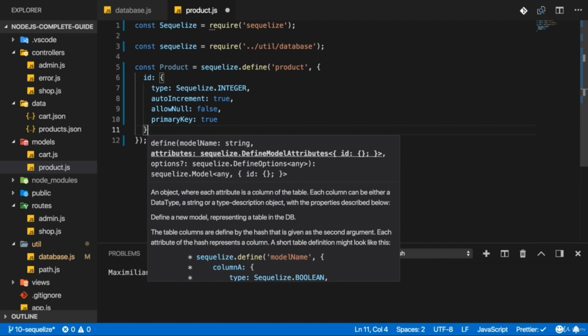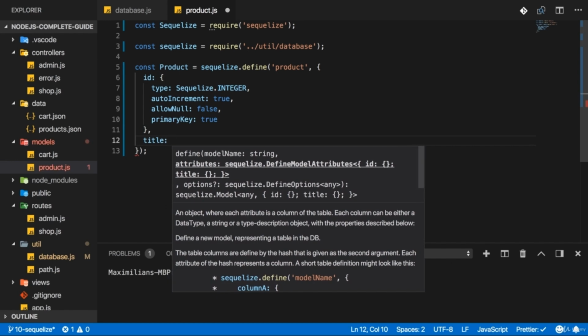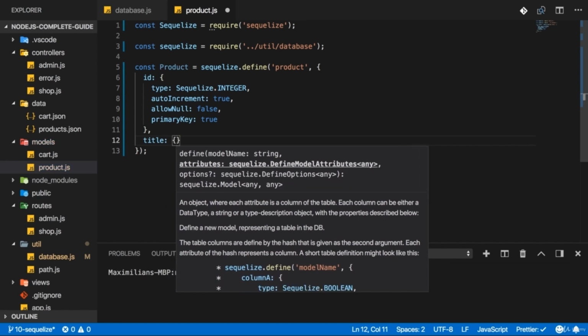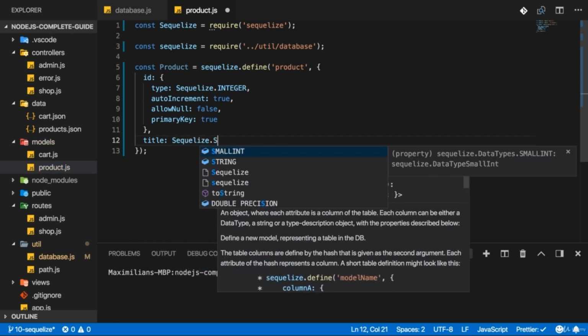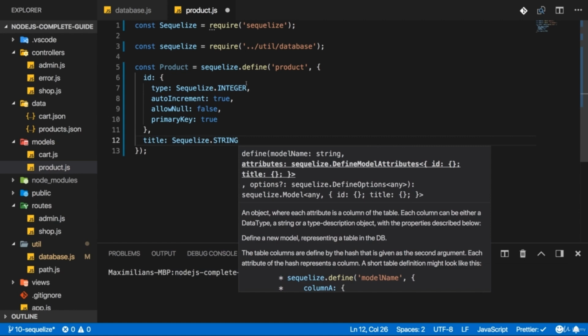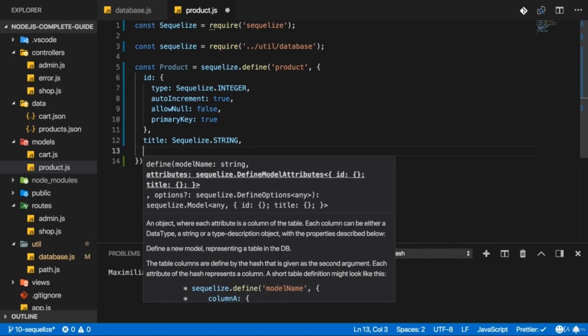With that defined, a product of course also has other fields, for example a title. Now we can again define a JavaScript object to configure it in detail, or if you just want to set a type, you can also use Sequelize and then the type. So this is a shortcut in case you only want to set the type. Though you could argue that we also at least want to set that this should never be null, but here as a demo, I will just assign the type.